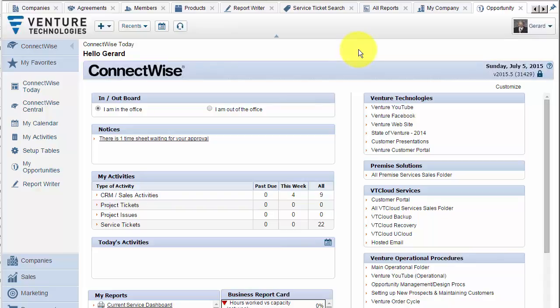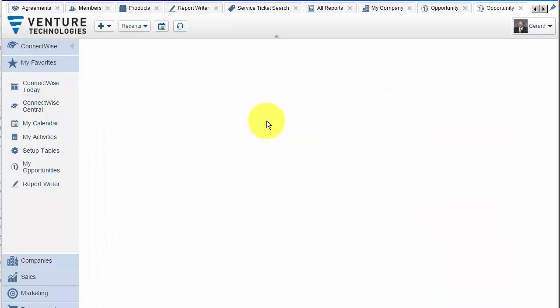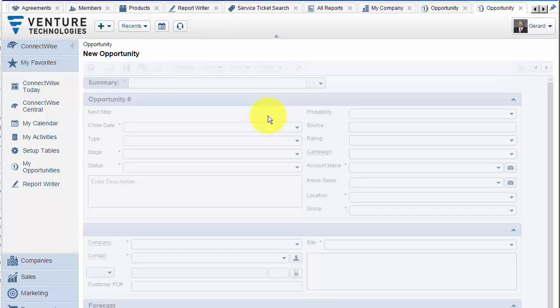In this video, we'll talk about how to enter a new opportunity in ConnectWise. I'm logged on and on the ConnectWise Today screen. Now, there are three ways of accessing the new opportunity screen, but for purposes of this video, we'll focus on using the quick entry represented by the plus icon button up here in the toolbar, and we'll click on that and navigate down to the opportunity link, and that will launch the new opportunity screen.